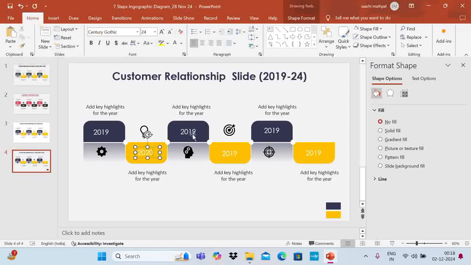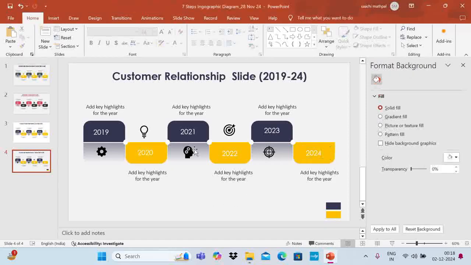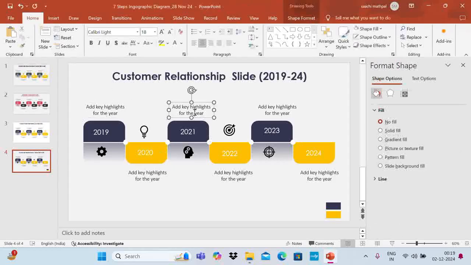As I said in the beginning, we are drawing something with respect to a time frame. So I'm putting in years. You can also put quarters, you can also put months, up to you, depending on the context in which you're using this slide. And so now we have years, and we also have text. Again, these are placeholders. You can replace this text based on your need.